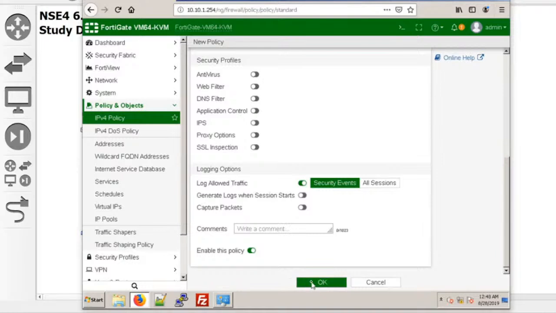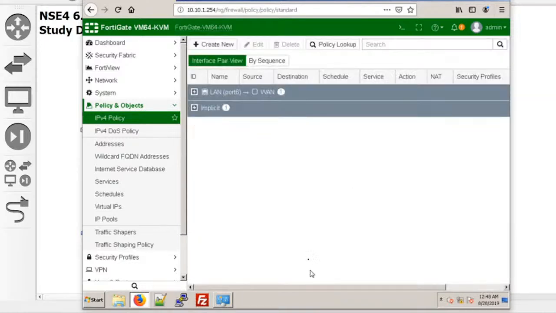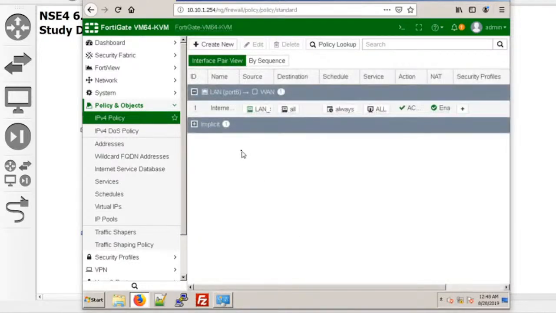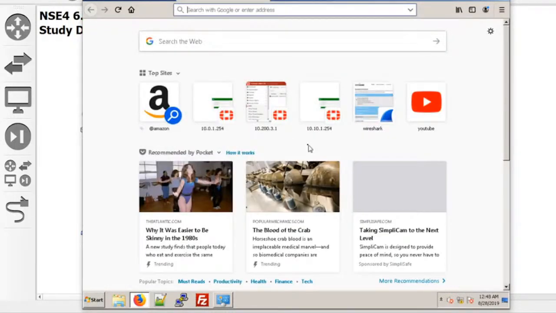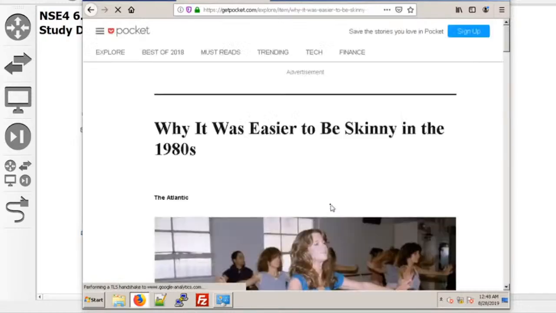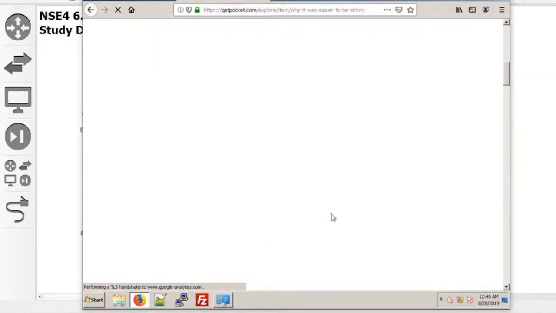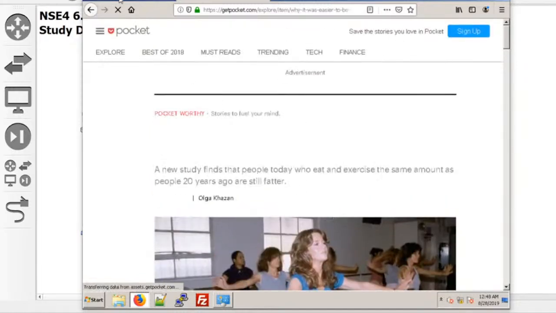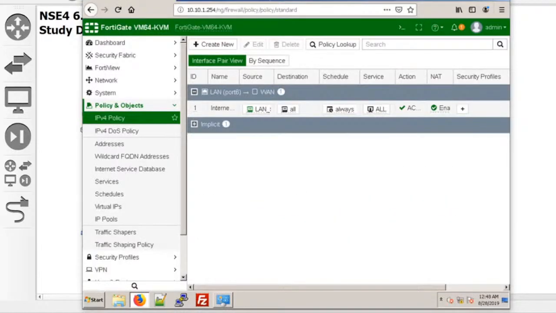So theoretically speaking, that should be all we need for internet connectivity. All right, sure, maybe. Let's test it out. Why is it easier to be skinny in the 80s? Yeah, look at that. I guess it is skinnier to be in the 80s. All right, whatever. So it's working. Good times. Our FortiGate is up and running from out of the box.